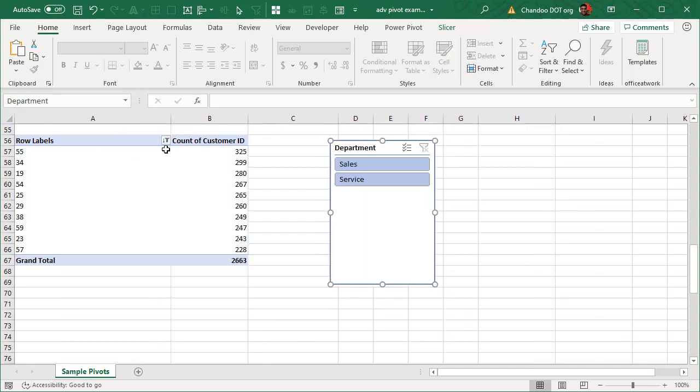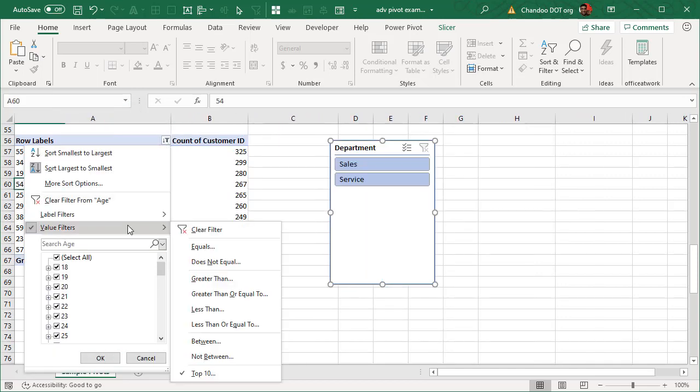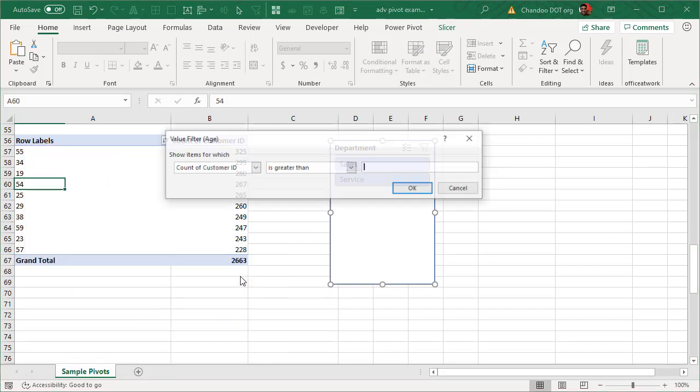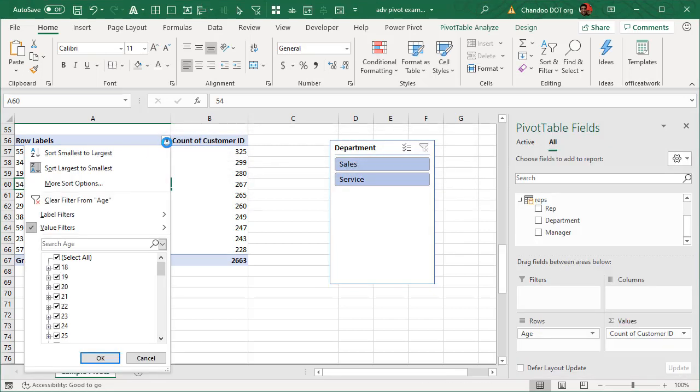Now there is more to filters. Apart from value filter, top 10, you can also have a greater than, less than kind of a filter. These are fairly obvious, but let's just take a look at greater than, and you can specify count of customer ID is greater than something. So you can say any ages where we got more than 200 calls, you can set that up and that'll list all those ages. So that's that.